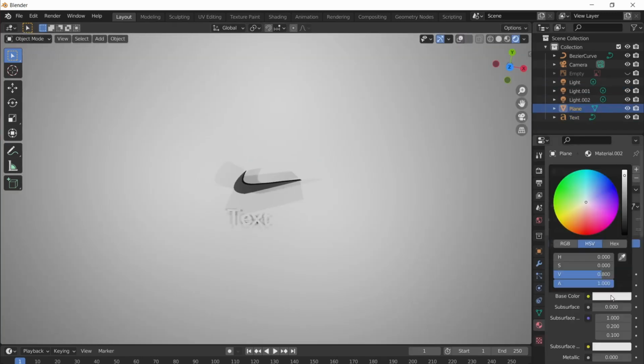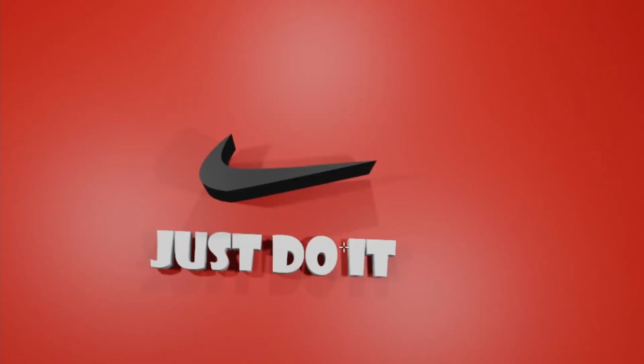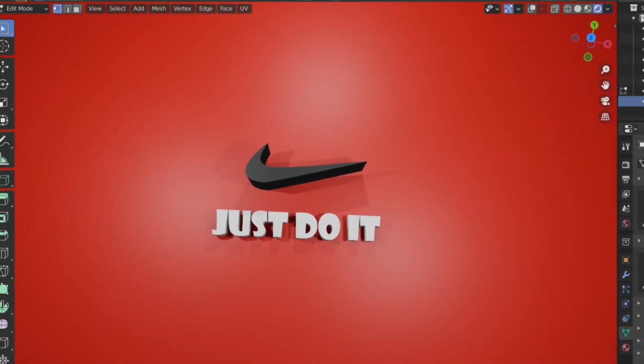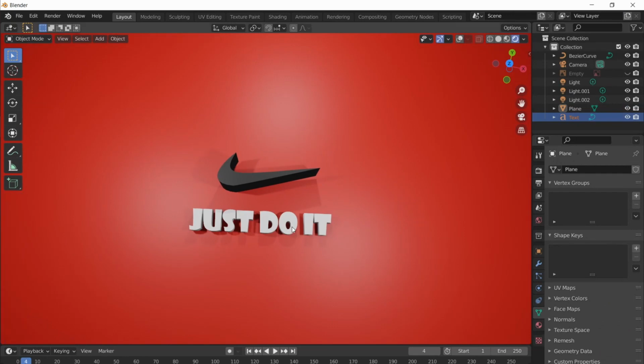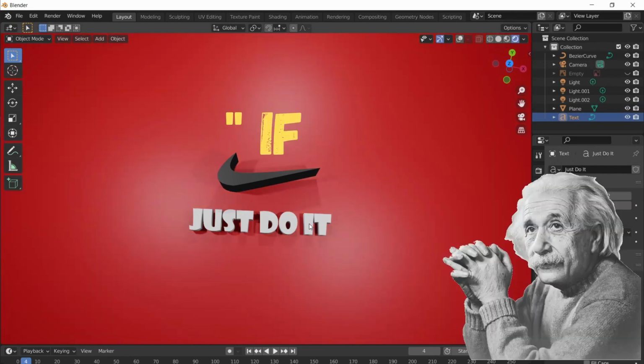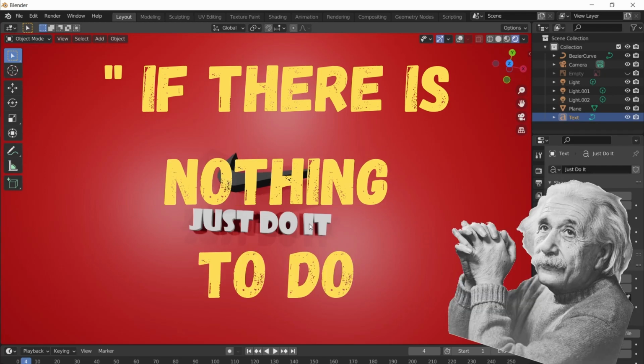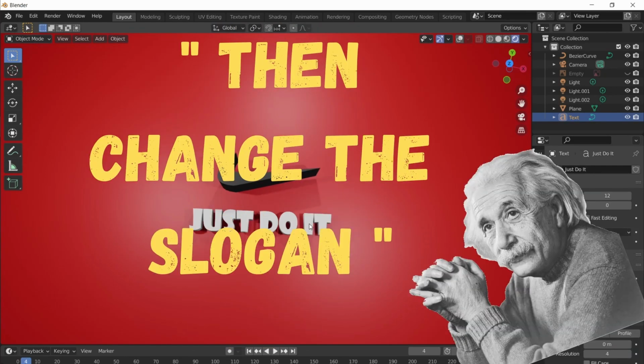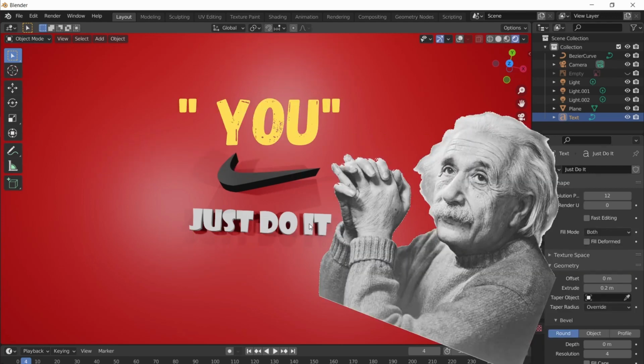Mapping the Nike logo is not a big deal. But what am I supposed to do with this one single little tick mark? But as a wise man once said, if there is nothing to do with the logo, then change the slogan. You idiot.